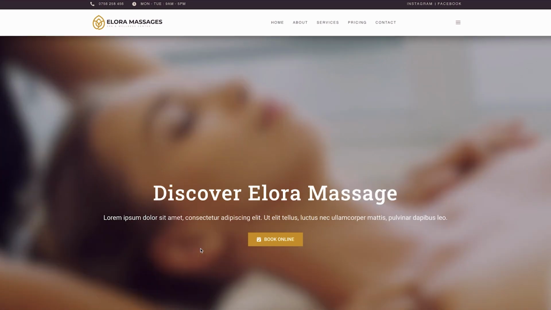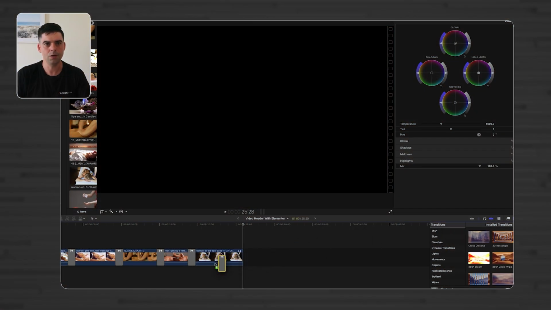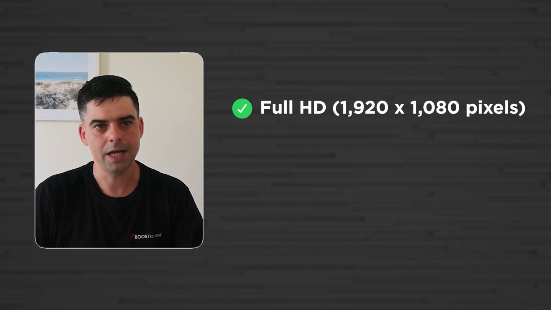And if they do, don't worry, the video will automatically loop. You could add a few transition effects if you want, but that's actually optional. I personally always create my video in HD quality.